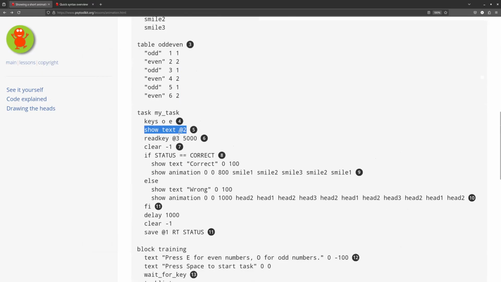So it will show you a text. Then you have read key. Now read key is an instruction to wait for a key press. You first specify which is the correct key. That is from the third column of your table. So for this line, for example, it would be key 1, which is from this key statement, the first key, and you wait up to 5,000 milliseconds or 5 seconds.